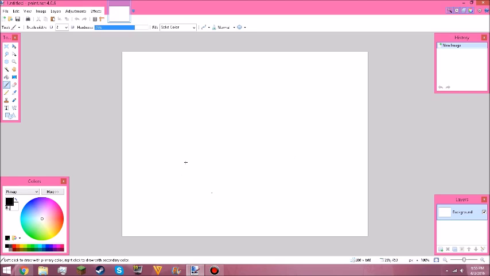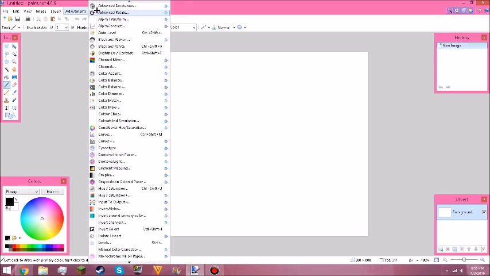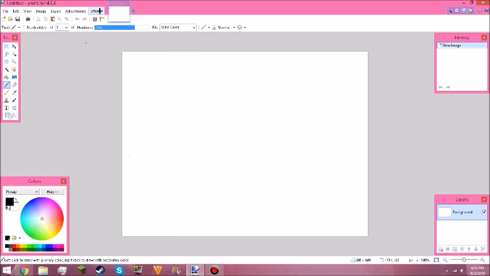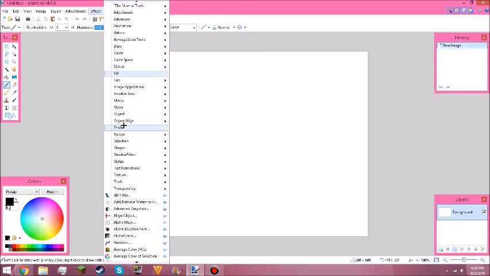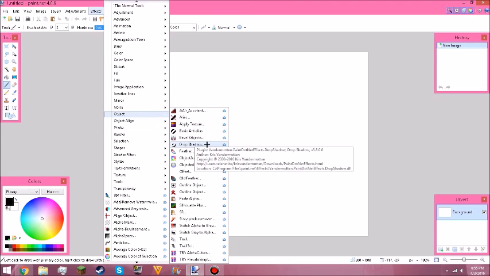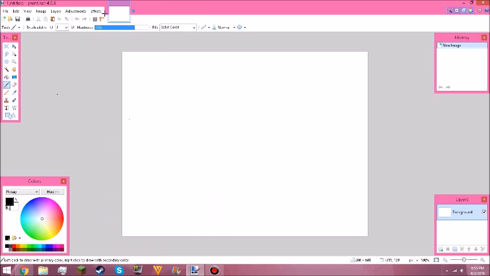As you can see, I'm in paint.net, as you probably know, but some people might not know. I have a long list of these adjustments and effects here. I really don't know what a lot of this stuff is, but what I do use is this drop shadow and this outline object. These two things make my thumbnails like 10 times better.